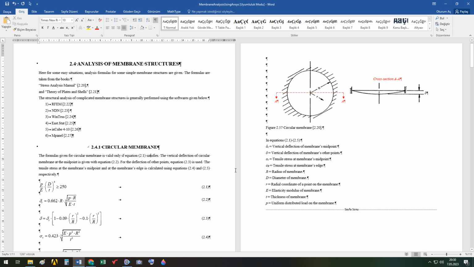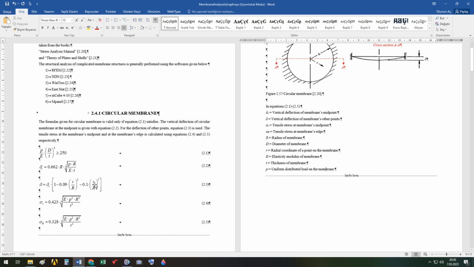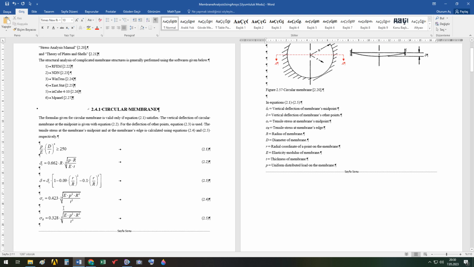Now let's see what the symbols are. Here E is the elasticity modulus of the membrane. P is the uniform distributed load on the membrane. D is the diameter of the membrane, and T is the thickness of the membrane. According to this formula, this amount shall be greater than 250, so that the remaining four formulas are valid and can be used.